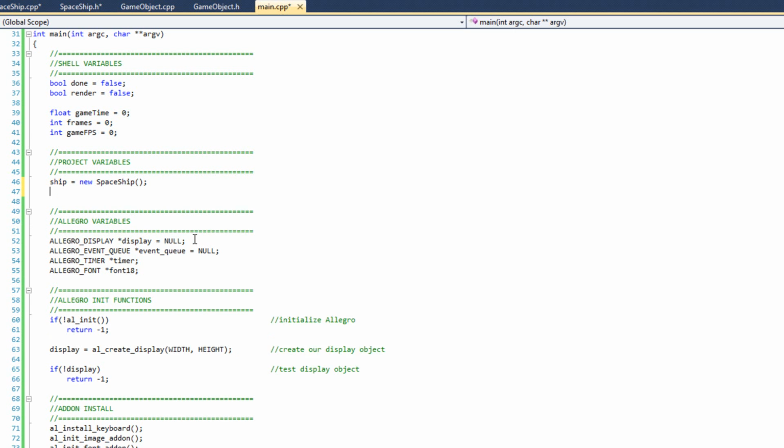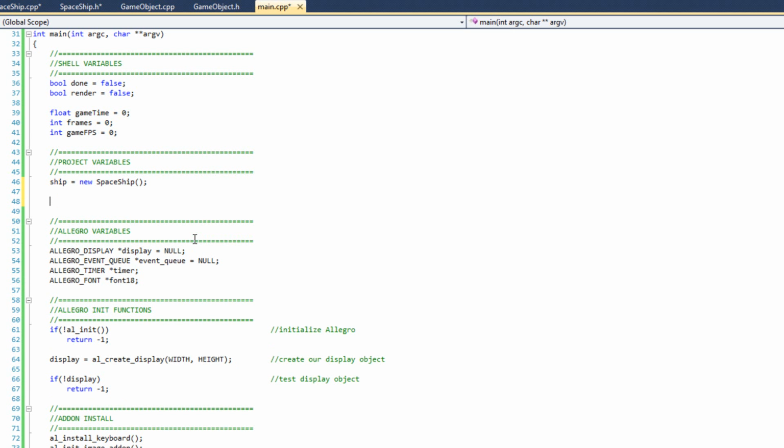And I'm going to go ahead and give myself an Allegro image variable. It's going to be Allegro bitmap, and it's going to be ship image, so equal null. Awesome.